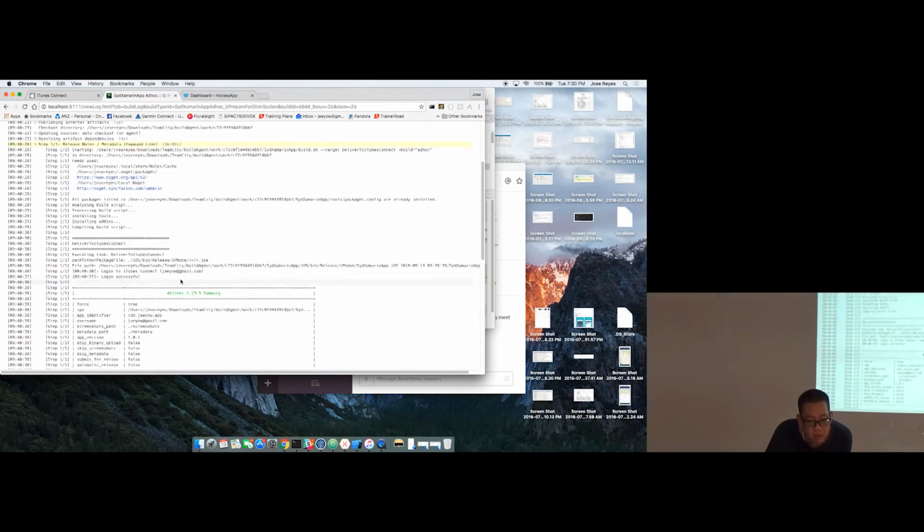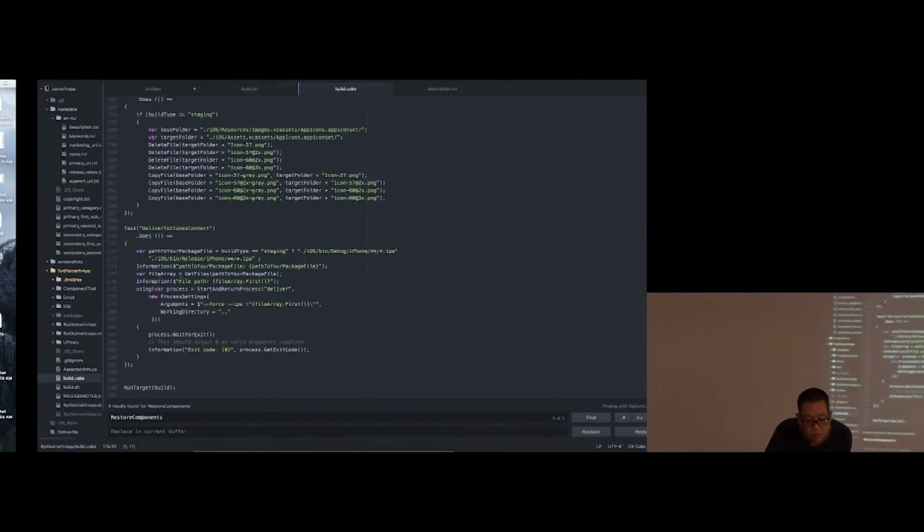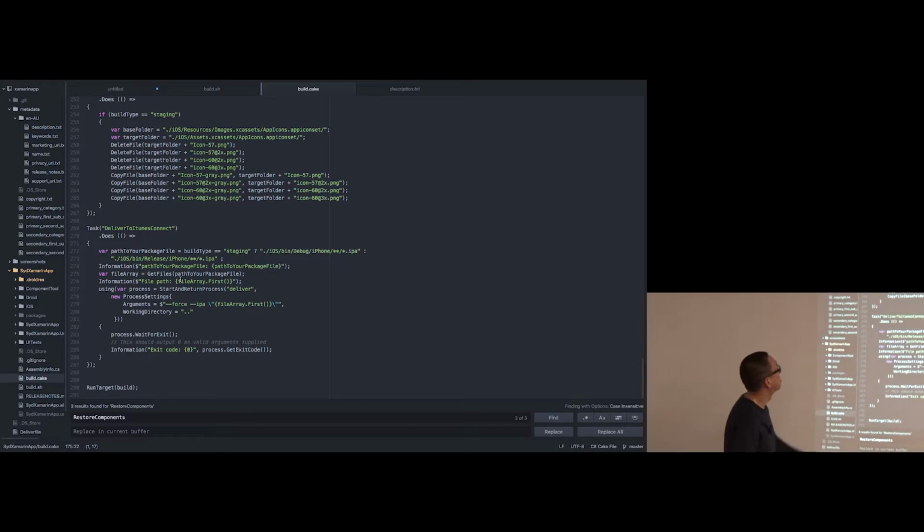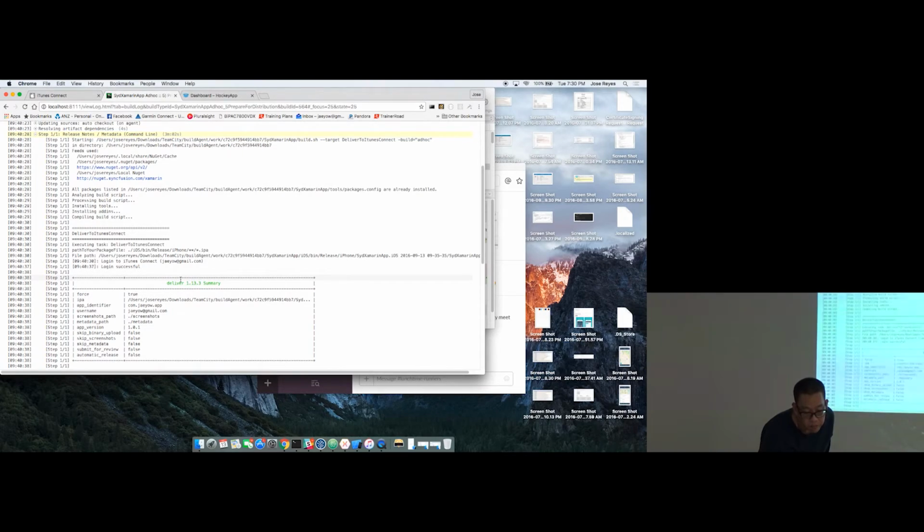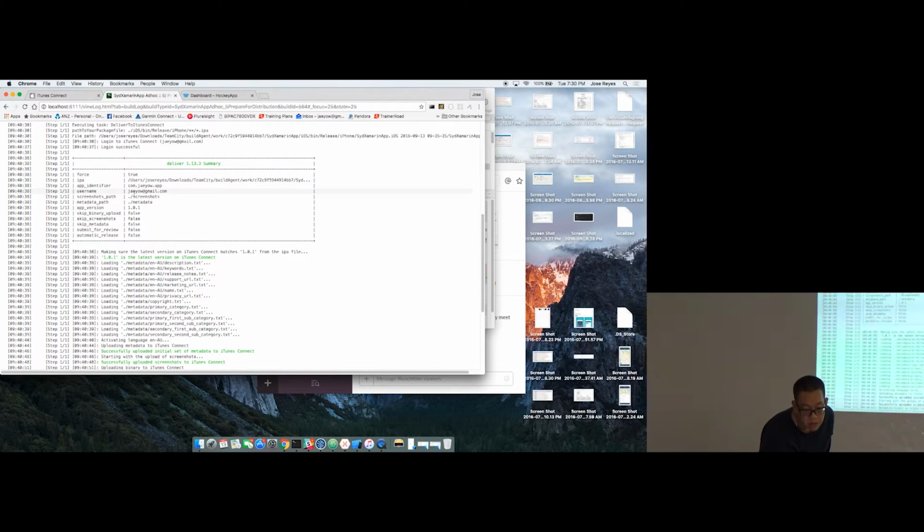Okay, so that's my deliver to iTunes Connect method. It does start and return process, calls deliver, passes the parameters, and this is basically what it looks like when it's running. Pass the IPA file here, and it loads all the metadata from your files. Mind you, all these are in source control, so as opposed to before, you had to log into iTunes Connect and type everything in there.